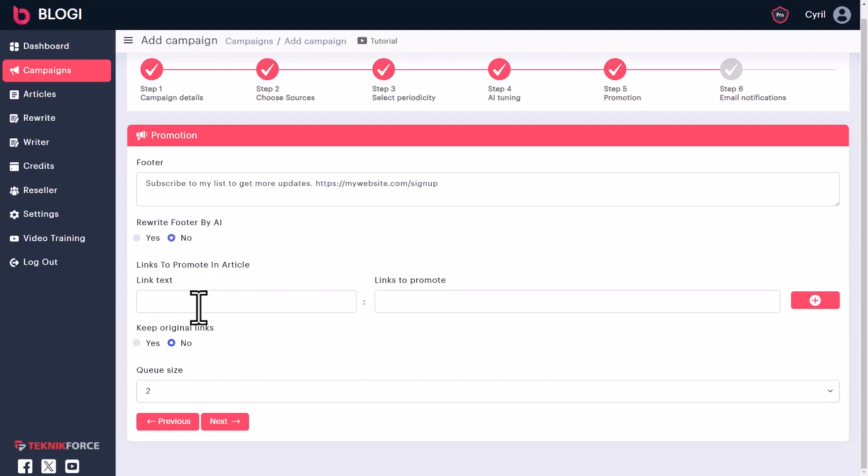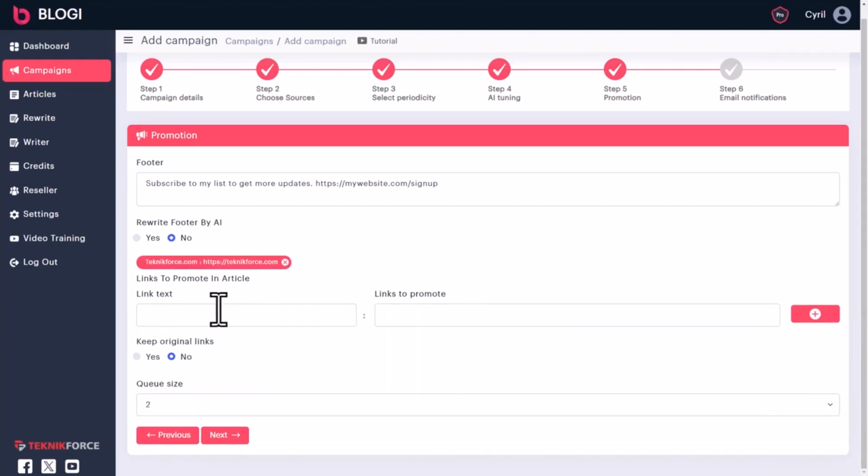Next, you can also promote links inside the article. So you can add as many links as you want, put in a link text, for example, like technicforce.com, and put in the link you want to promote. Click on plus and you can add multiple links. Whenever Blogi writes an article, it will try to use one or some of those links inside the article.